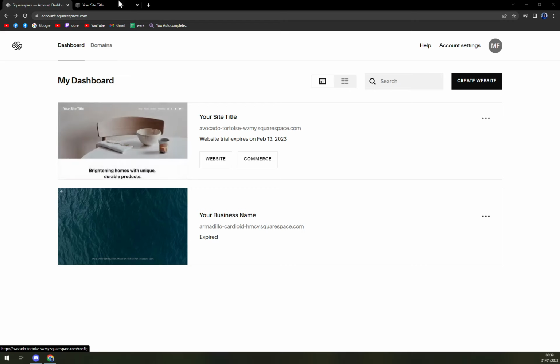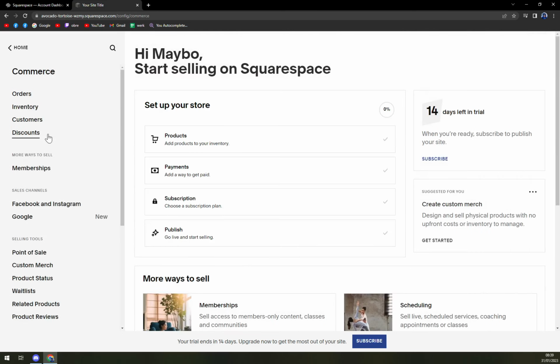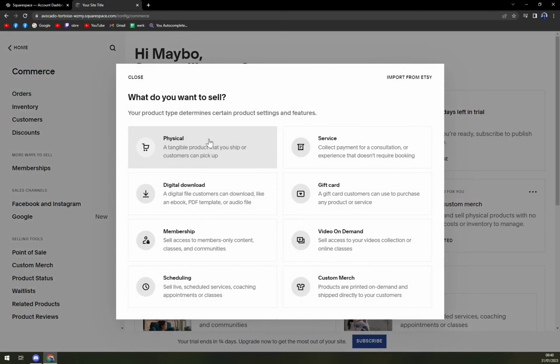So I click on go to website and it will take me into the editor. Here we want to focus on the left side of our sidebar where it says commerce. Here we have a couple of options on the left sidebar, for example discounts, that is very mandatory, or if you want to create some kind of email with discount codes, you can easily do it in here, but we want to focus in the middle of the screen where we have our products.